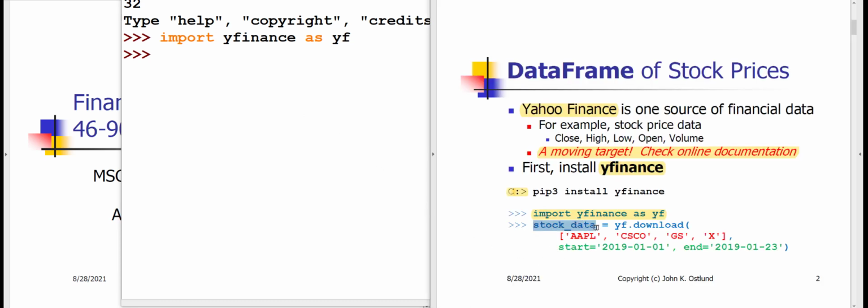And next up, we're going to load some stock data using the yf.download function. The first argument can be a list of stock tickers, and following that, we can specify the start and end dates for the range of trading days that we want to download. Now, I'm just arbitrarily using from January 1st of 2019 through January 23rd of 2019, but obviously you can pick a longer range of days, a more recent range of days, whatever.